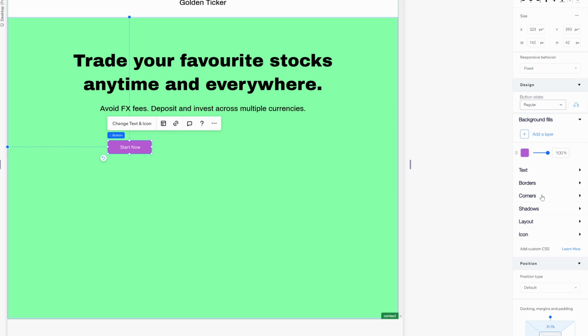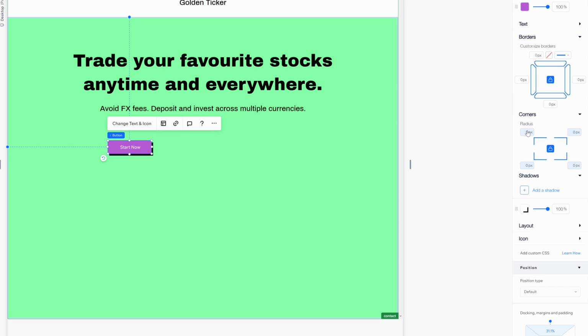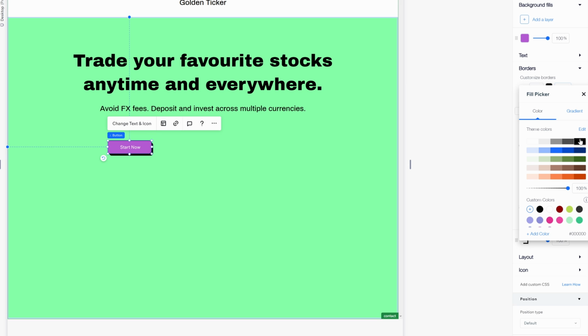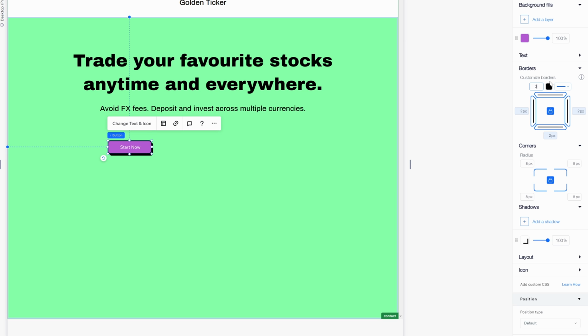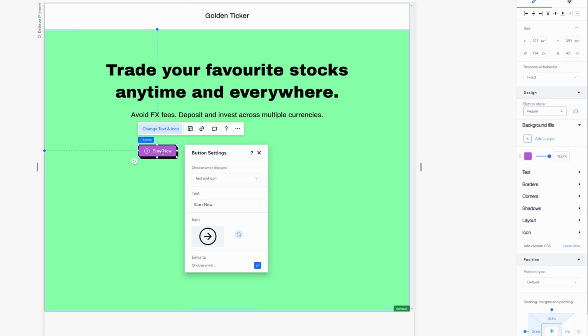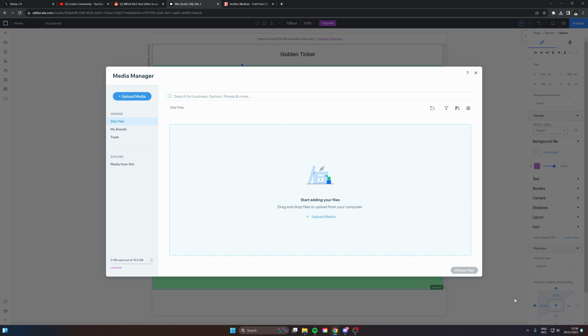You can head over to shadows, and we are gonna change this to black. I'm gonna move the angle down this way and start increasing the distance. There we go. We'll also head to the corners and round these out a little bit. So we'll pick 8 pixels on each side. And we're also gonna go to the border and pick that same black color. And we are gonna change this to 2 pixels. I'm also gonna change the text here to text and icon. And that'll give us that cool arrow as well. If you wanna change it, feel free to upload your own as well.